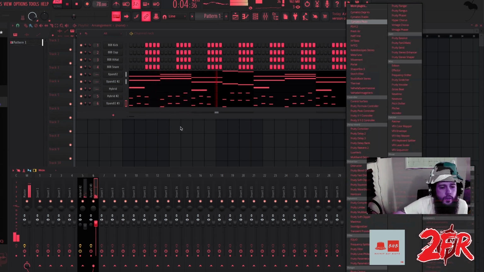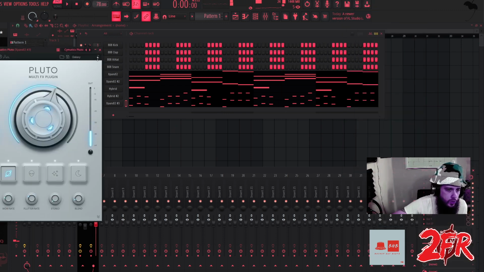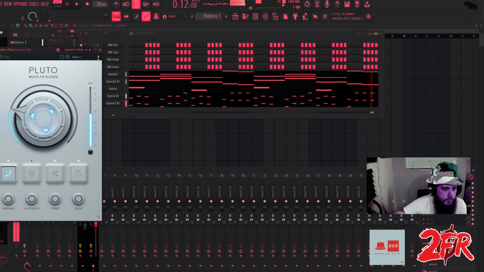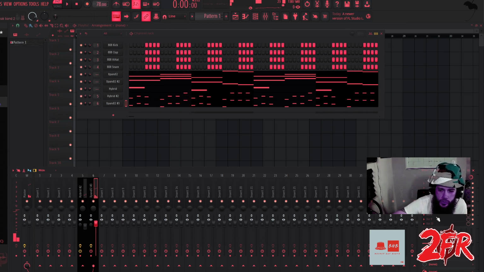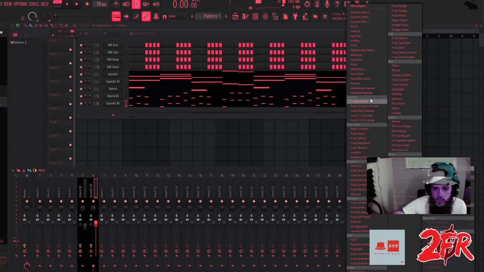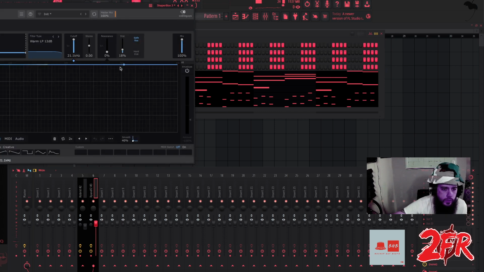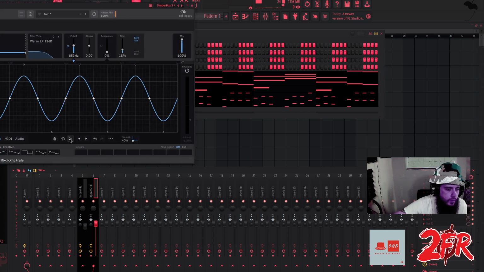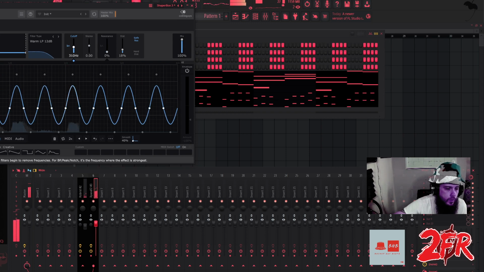Try Cymatics Pluto on this. This is just an effects plugin. Just see what we can come up with by clicking through some of these presets. I like that. I like that Moon preset. We're gonna go with that, I think. And then I might put a filter on that sound as well.